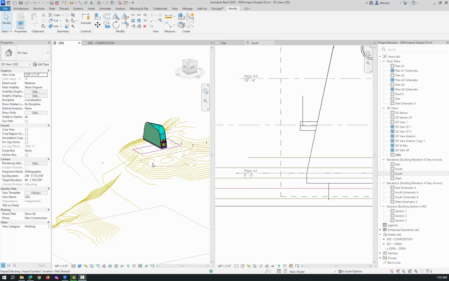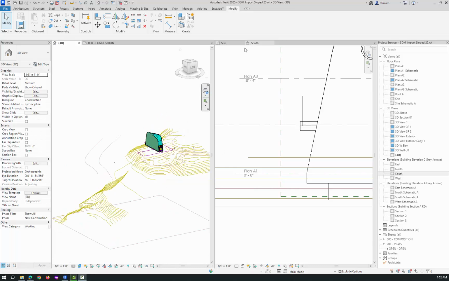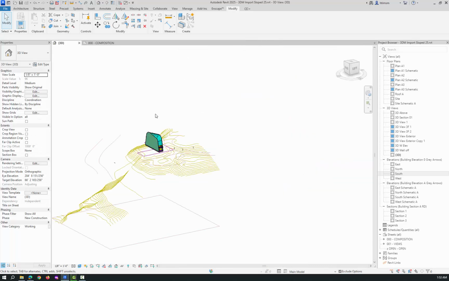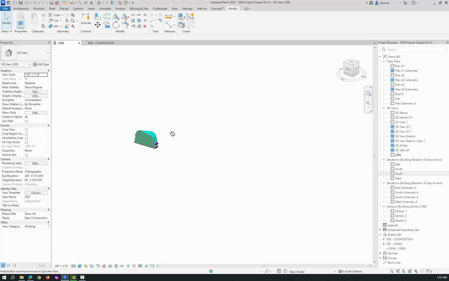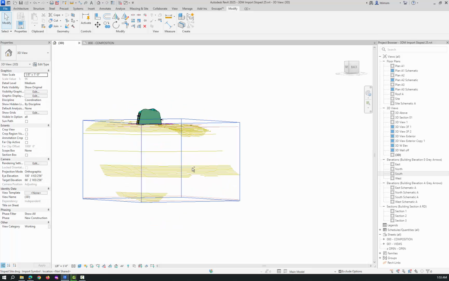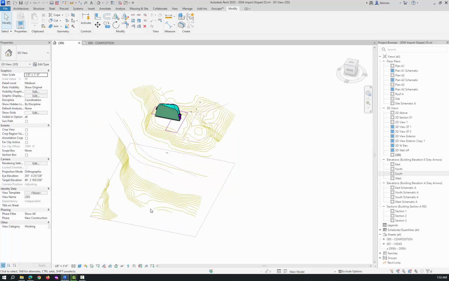All right, so I've got this guy oriented. I'll close down the south elevation and maybe the site plan for right now and just work in 3D. So now I want to create the Toposolid using these 3D lines that are contours.